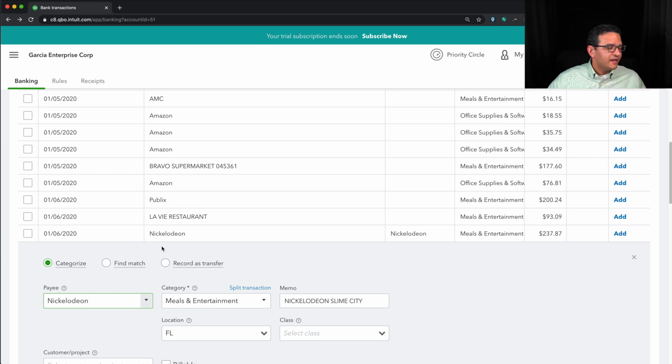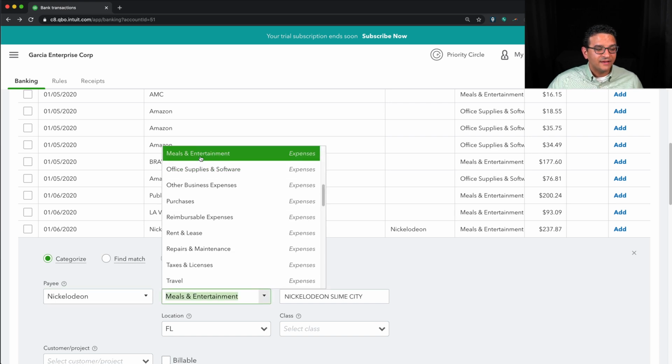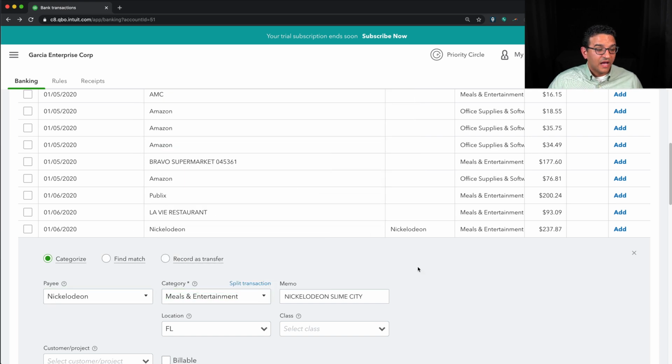So you'll see that once you get this upgrade in your QuickBooks Online, you will love the look and feel behind it. Now, QuickBooks is suggesting or guessing that this is meals and entertainment. At that point, I can challenge it by changing it to something else, or I can leave it there, depending on the circumstance.